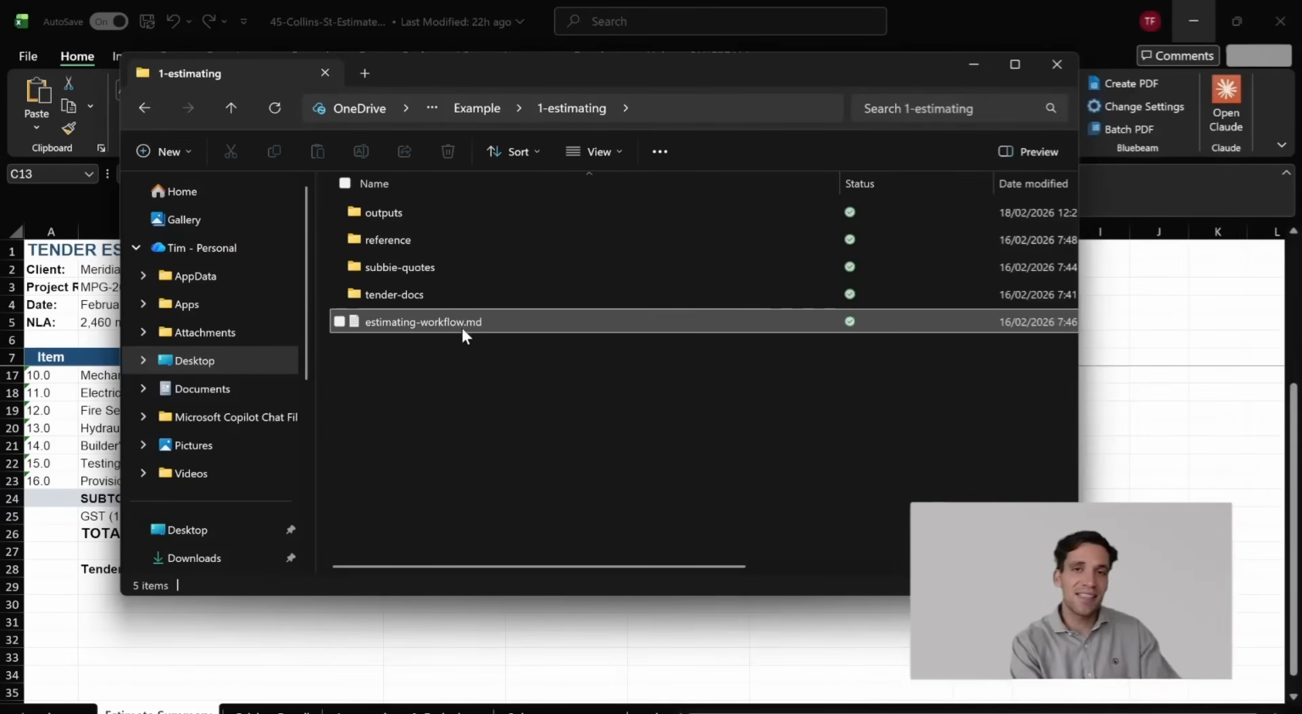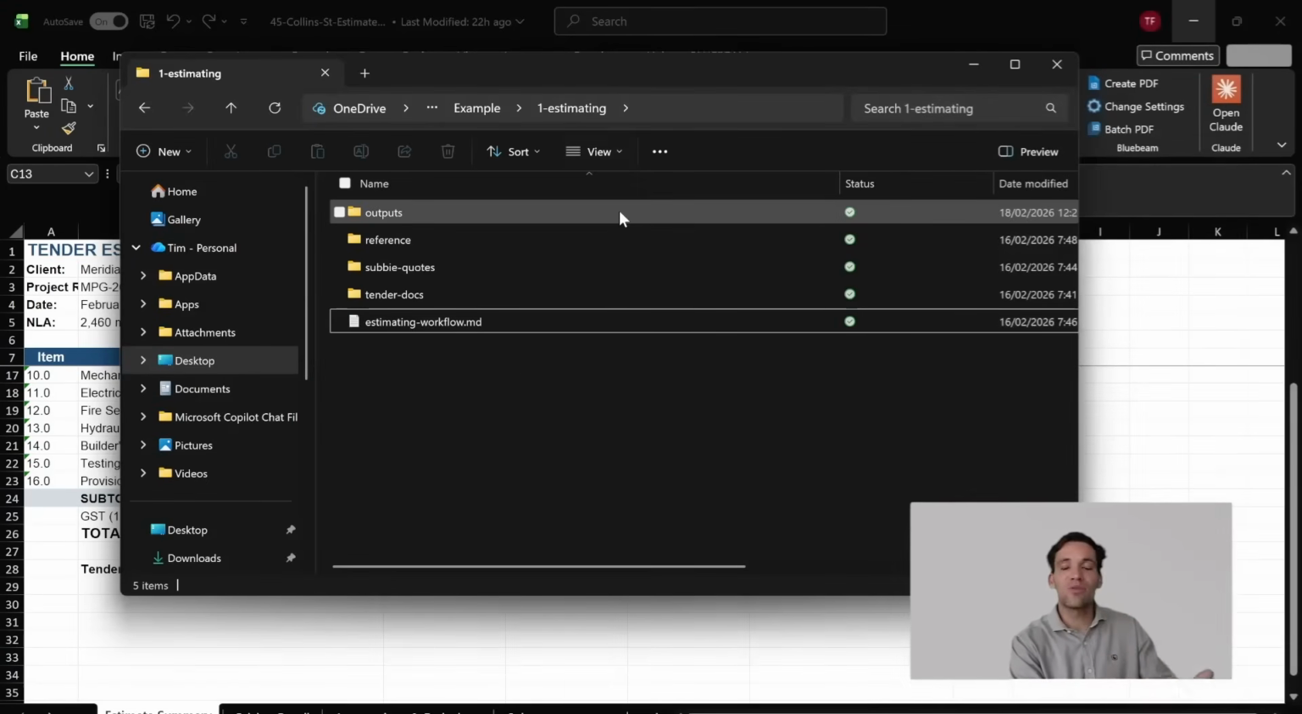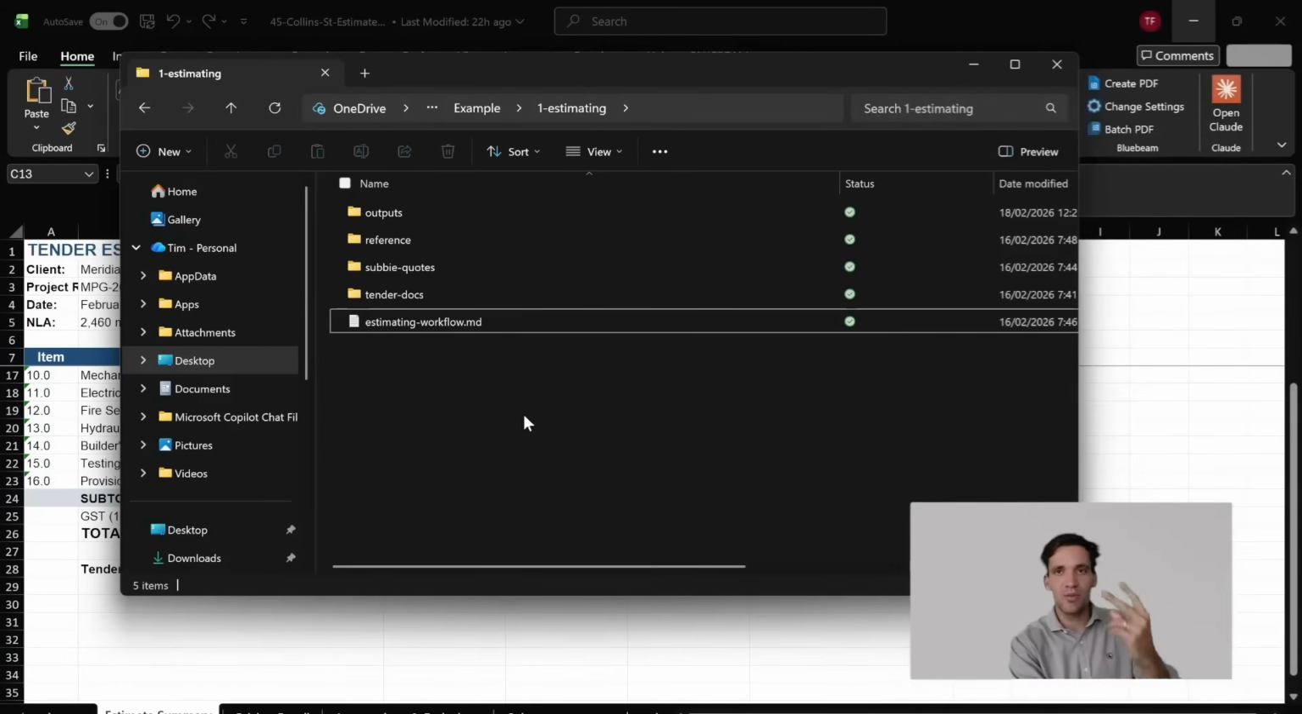We can enhance this by having an example output. So every estimate we do from now on, we have these two documents, the workflow.md and the example output.